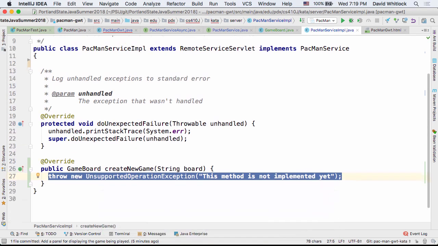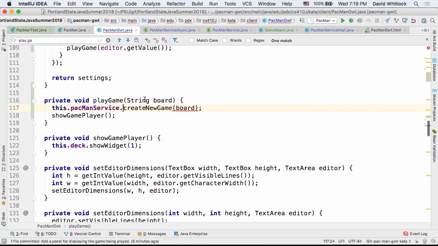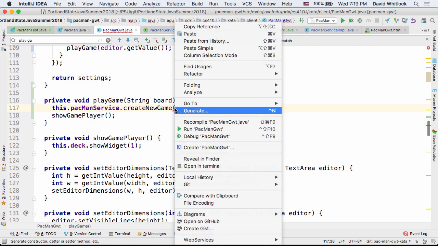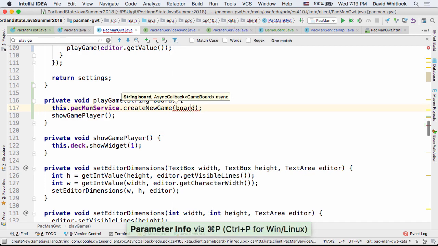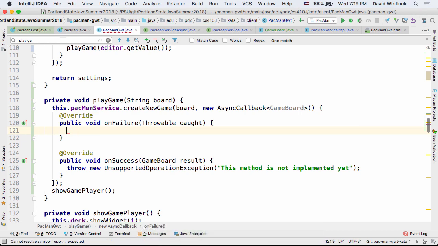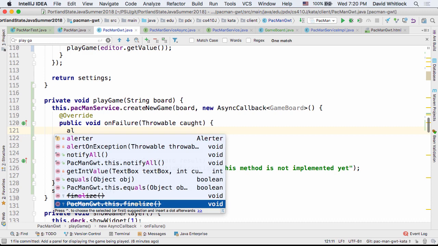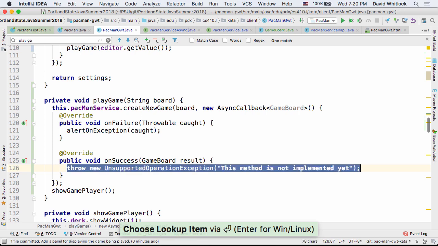This is again on the server side. And I don't know what I want out of a game board yet. I'm just sort of figuring this out as I go along. So this also needs to take an async callback of the game board. On failure, do I report, alert on exception? Oh, good. Caught.